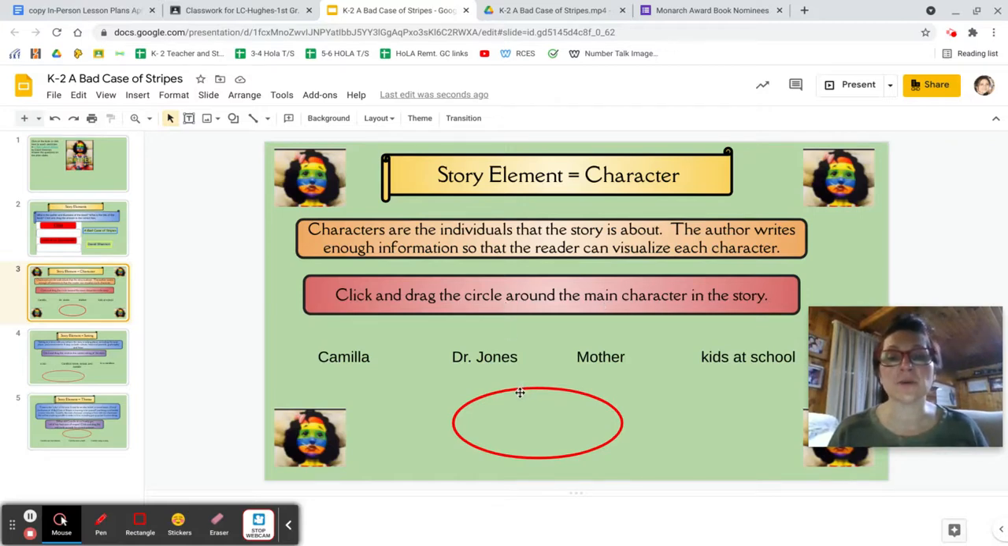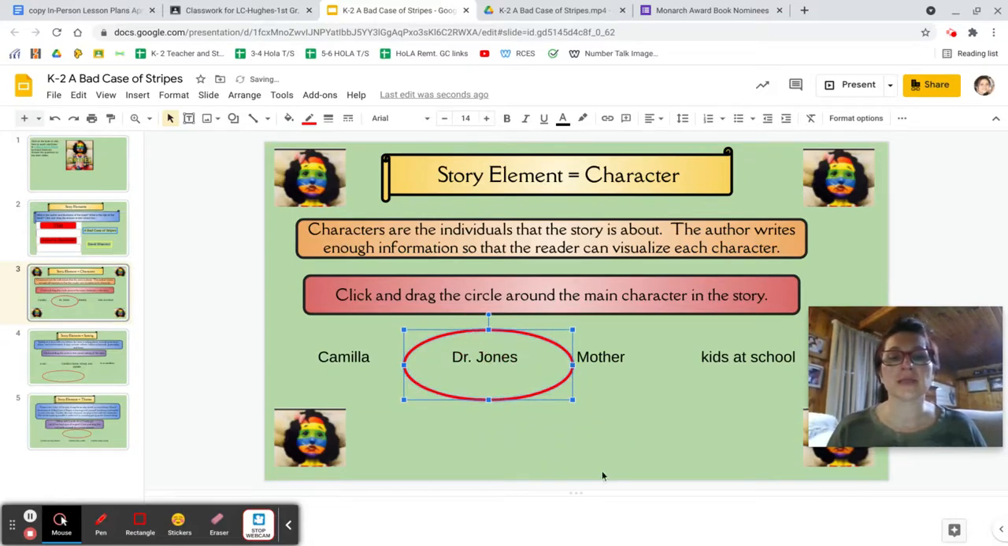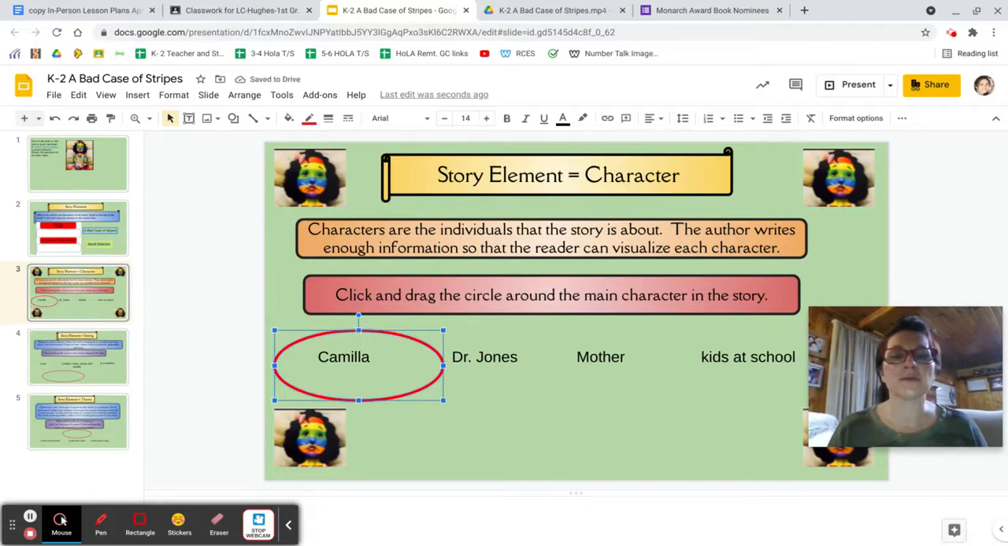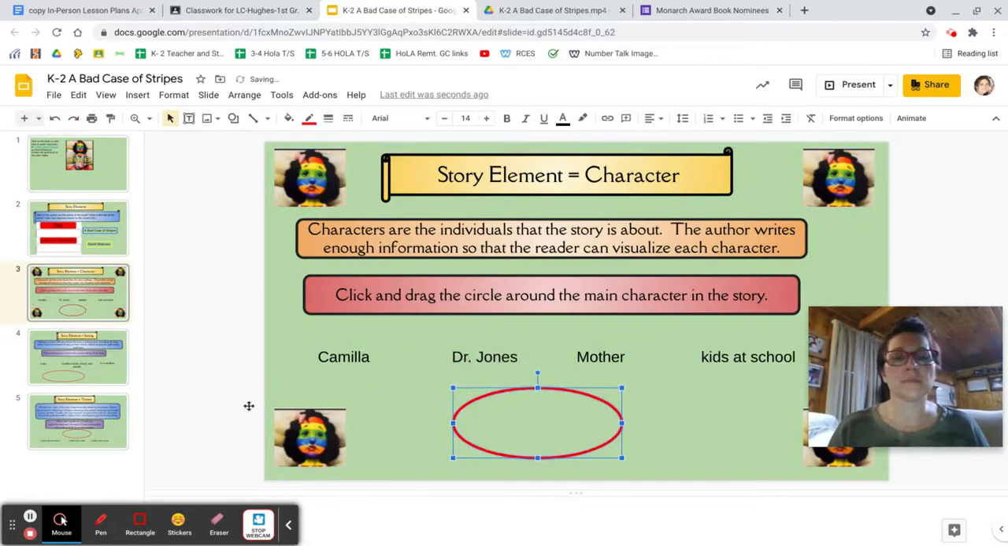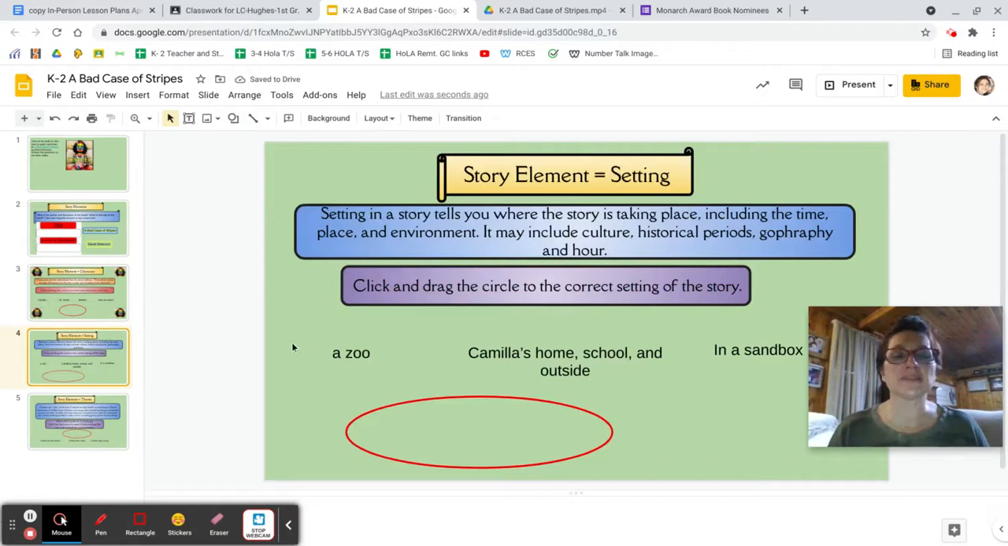So you're going to click and drag the circle around the main character. So in my book, is it Dr. Jones? If I thought it was Dr. Jones, I could click it like that. That would be my answer. If I thought it was Camila, I could click it like that. So click and drag. Okay. Click and drag. And you're going to do the same thing for the next two.